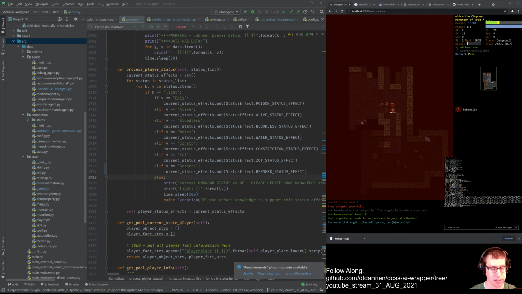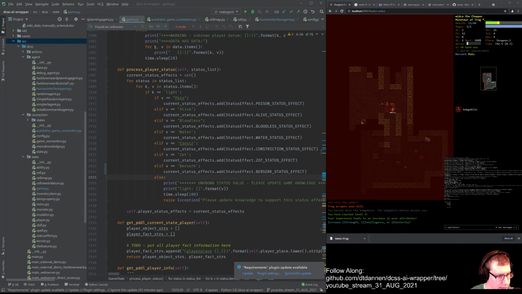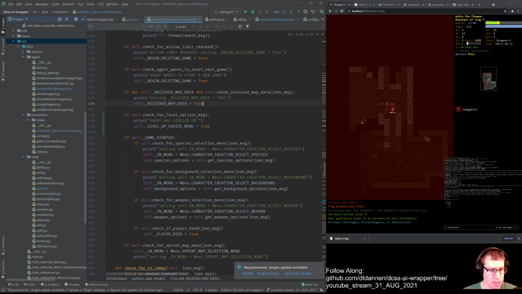Cool. All right, so now we hit level 3. Okay. So let's see what was sent from the server. Text: your experience leads to an increase in your attributes. And then before that, it was you have reached level 3. So I think what we're going to look for is this: increased strength, intelligence, or dexterity? Because that's really the choice we care about.